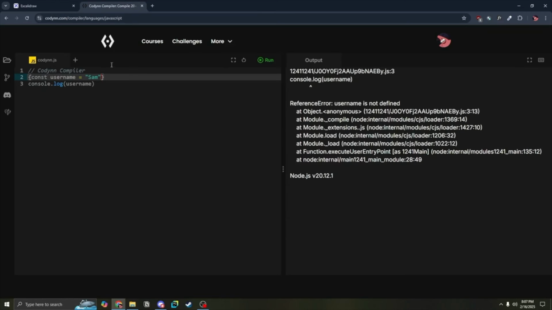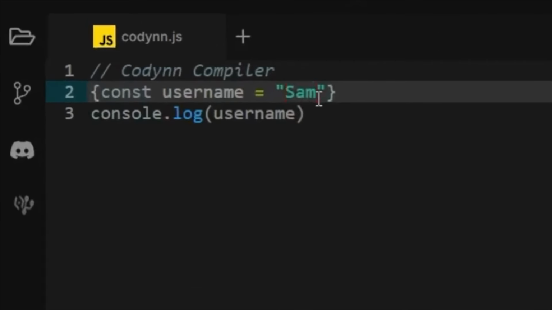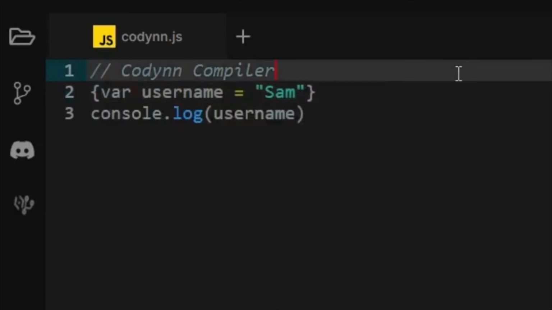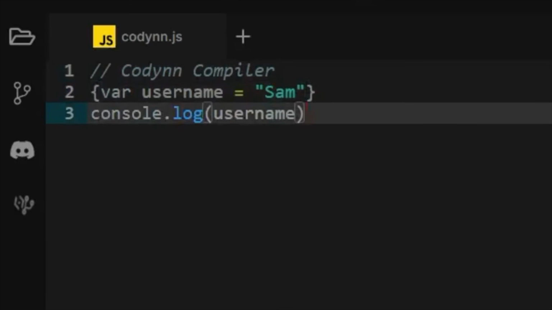We can take this very code as an example. In this code, Sam, which is enclosed inside the double quotation marks, is a string. A string is used to store words or sentences or any text, and can be assigned to a variable. If we change the declaration keyword to var, which makes it a global scoped variable just for demonstration, we can see that this string will be printed onto the console when using console.log.